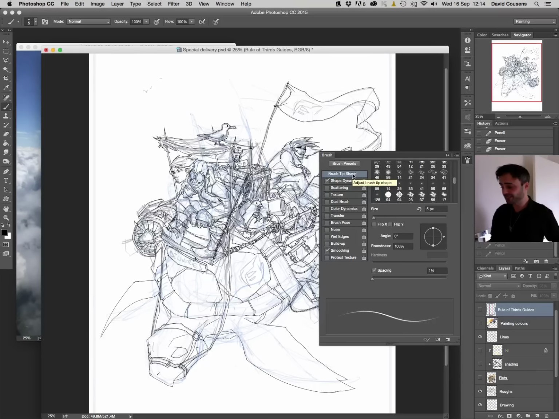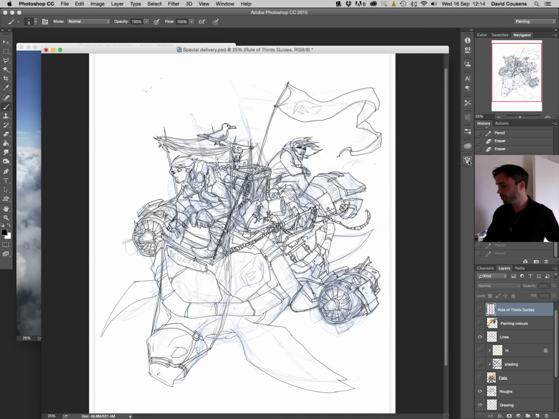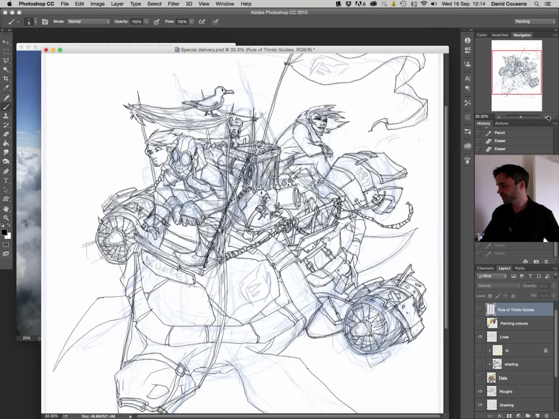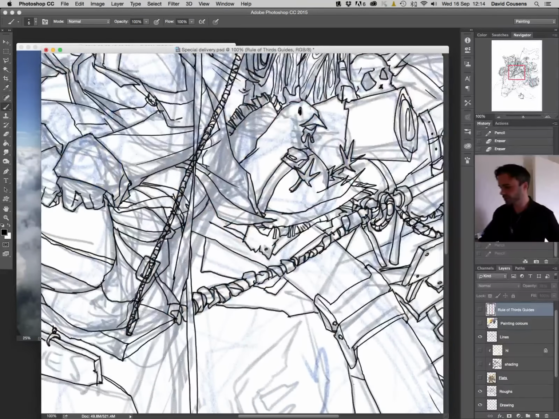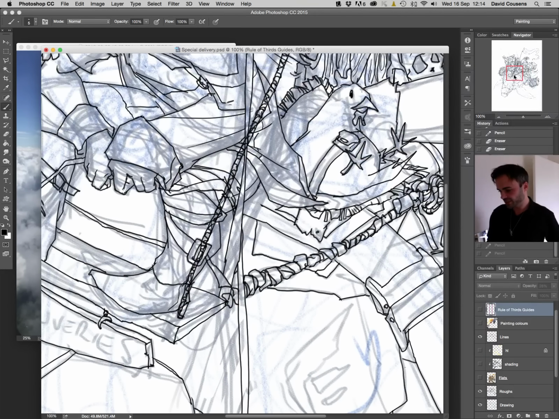So this is just a really nice smooth line, but if we look closely, it still retains that hand-drawn look, because there'll be elements where the line isn't perfect and it's scribbled slightly, and I always quite like that.